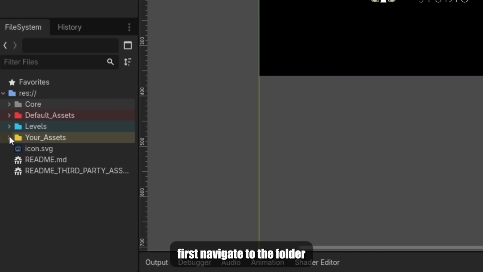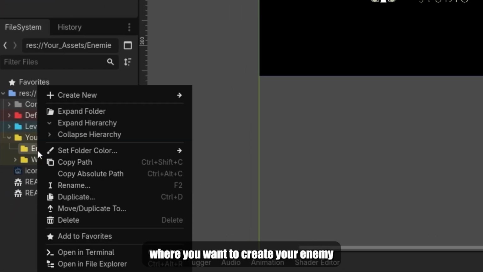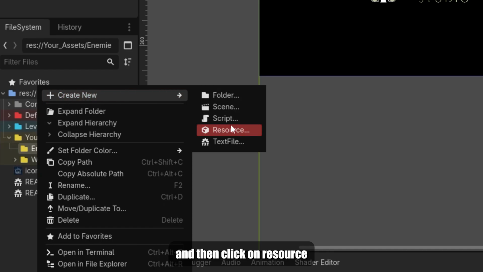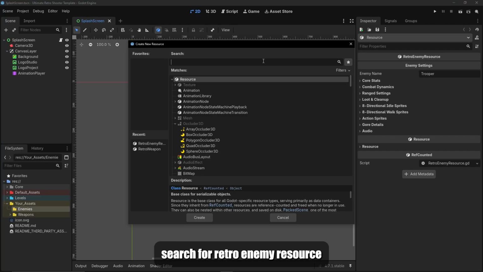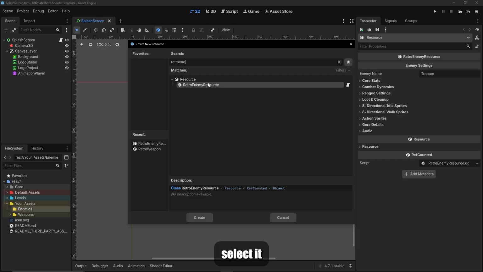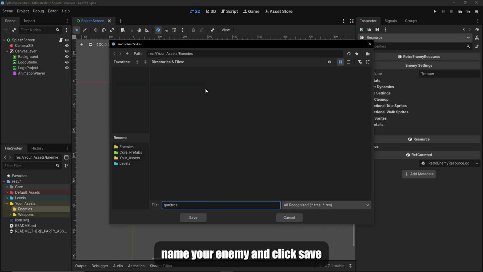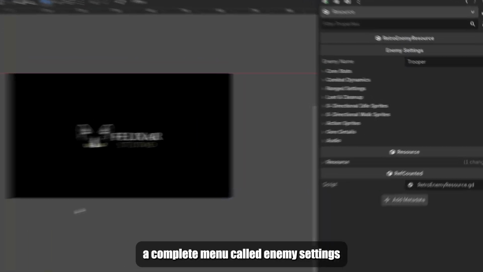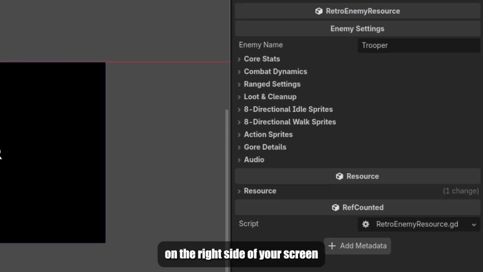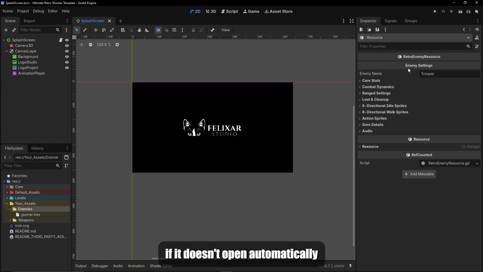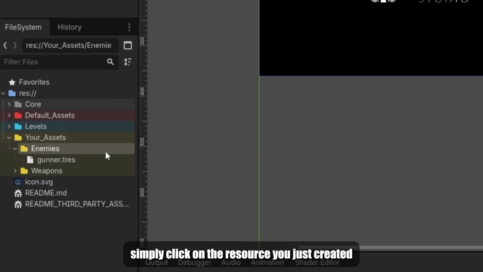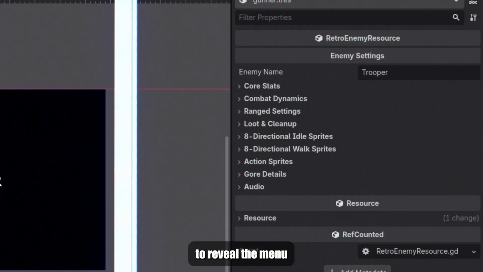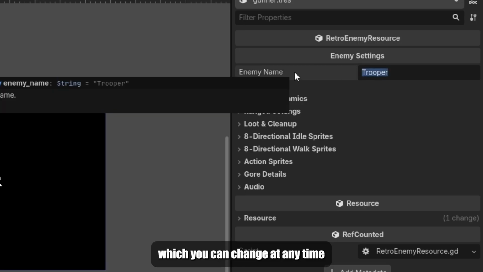First, navigate to the folder where you want to create your enemy. Right-click and select Create New, and then click on Resource. Search for retro enemy resource, select it, name your enemy, and click Save. Once you create the new resource, a complete menu called Enemy Settings will open in the inspector on the right side of your screen. If it doesn't open automatically, simply click on the resource you just created to reveal the menu. First is the enemy name, which you can change at any time.